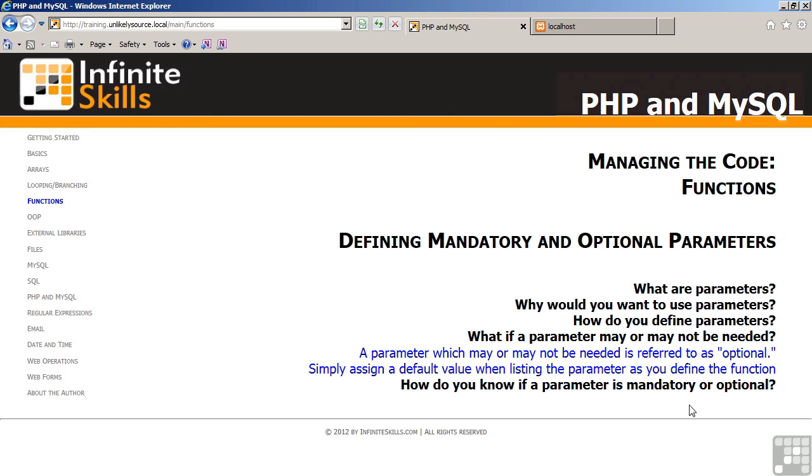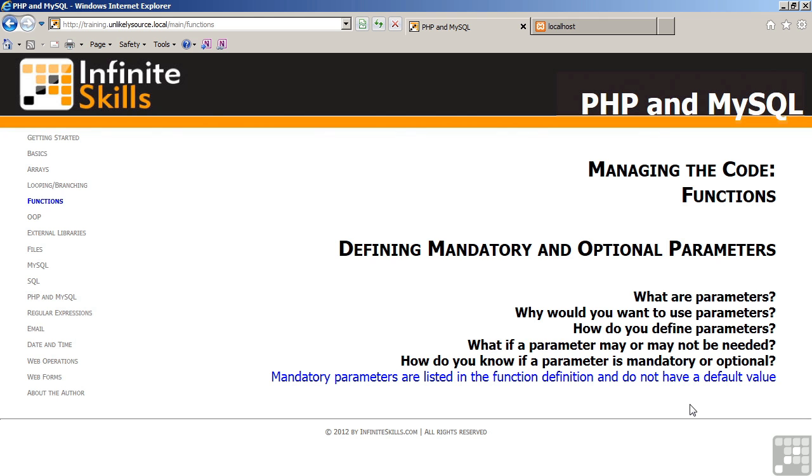In your function definition, inside the parentheses, you simply assign a default value, which will then make this particular parameter optional. How do you know if a parameter is mandatory or optional? Mandatory parameters do not have a default value. This concludes our discussion of defining mandatory and optional parameters.